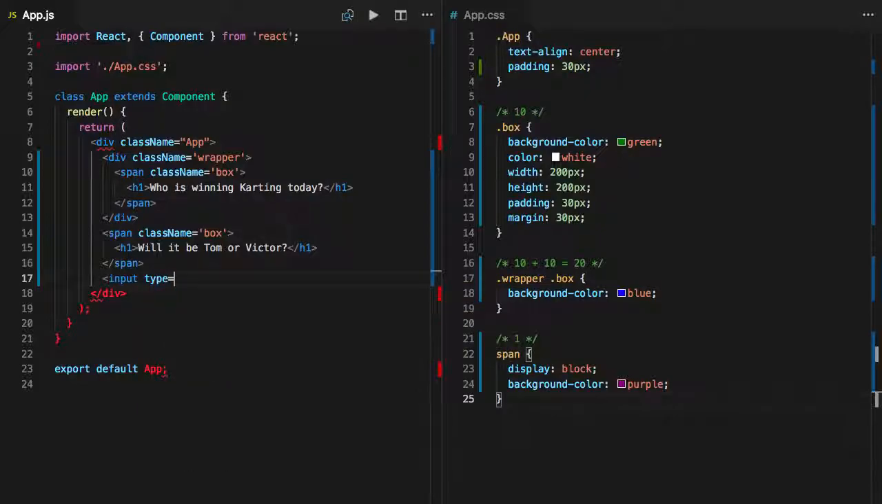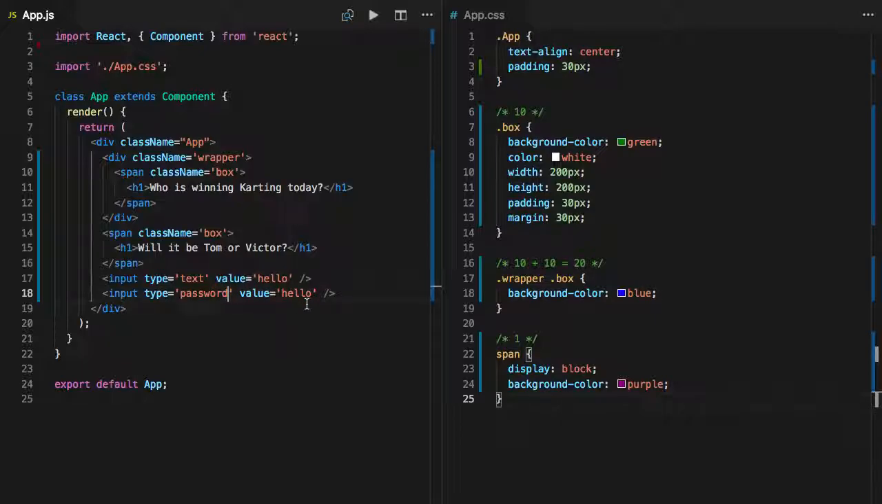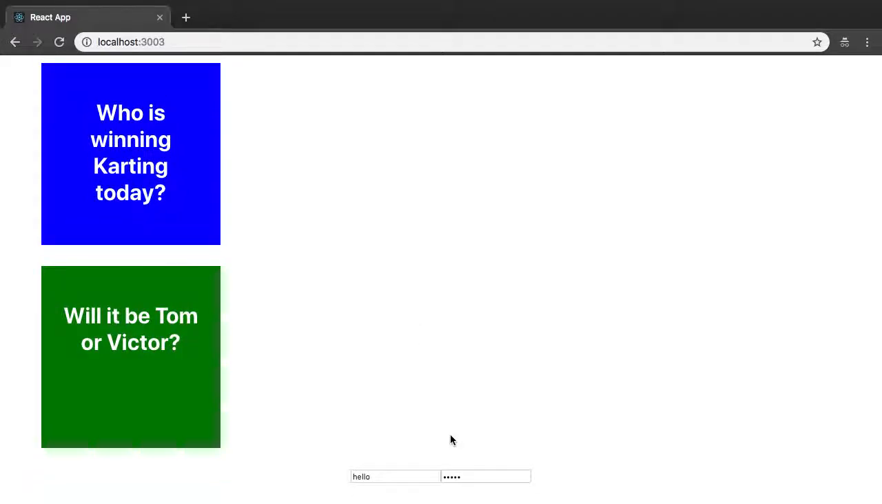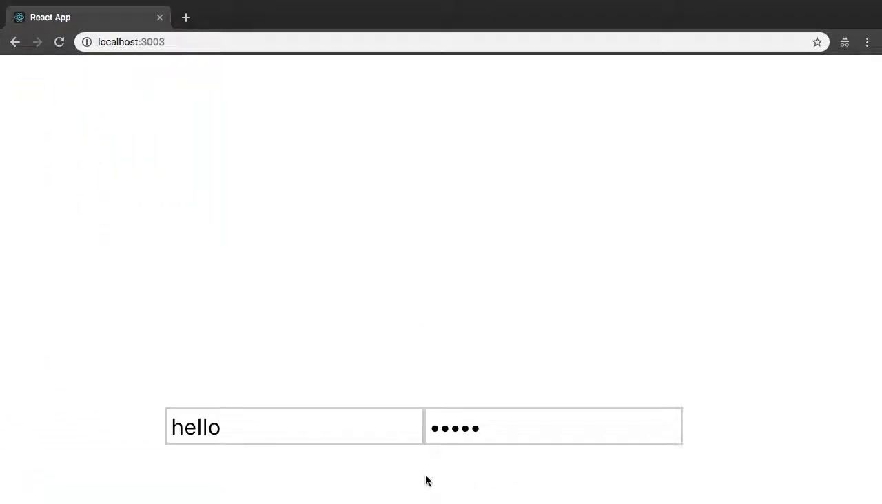Look. So if I have input type text, value equals hello, and then I have another input type password, value world. So let's see what this displays. You see at the bottom, it's a bit small, but you've got two inputs.